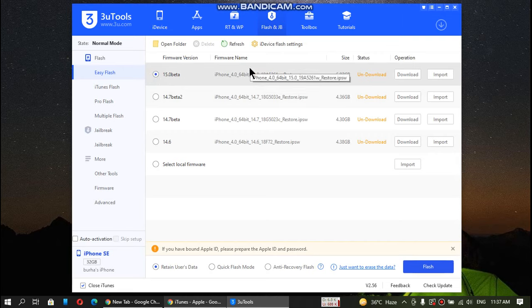Now to update to it without losing data, just select the firmware and select this radio button that says retain users data. Now download the IPSW and then click on flash and it will update your iPhone to 15.0.